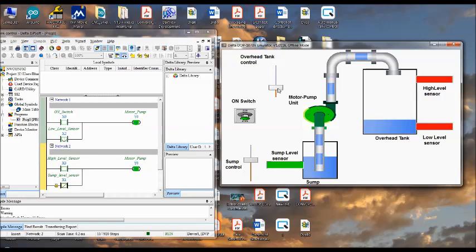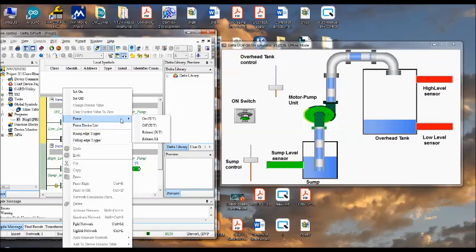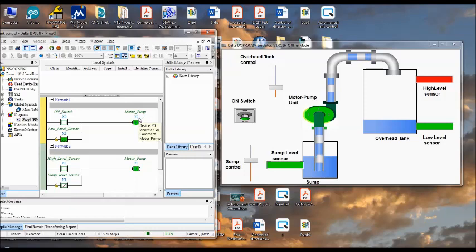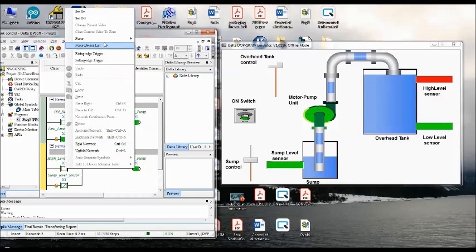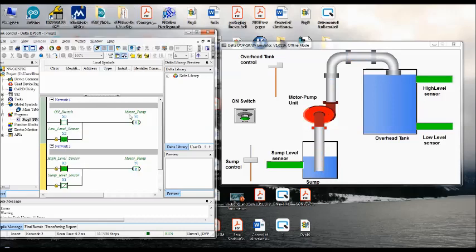So I'm going to force the low level sensor. Now the low level sensor is on, but the pump is still on. The motor is on because it should fill until the tank gets filled, right? So slowly the water level is rising. If the water level is full in the overhead tank, then what happens? The high level sensor is going to be on, right? Once the high level sensor is on, see here, the motor is off.